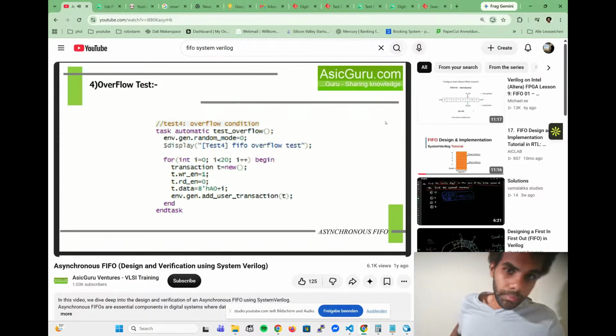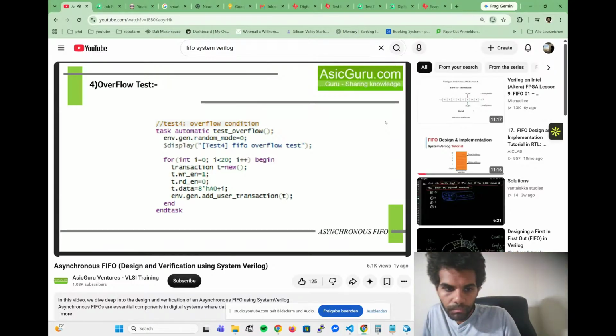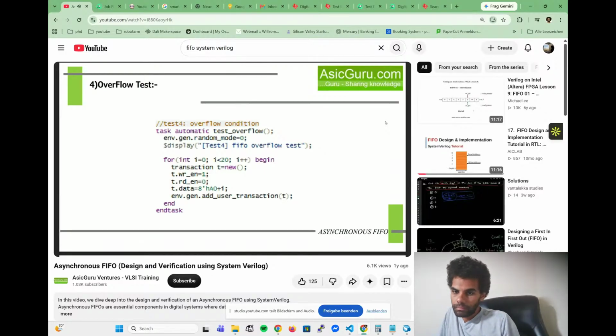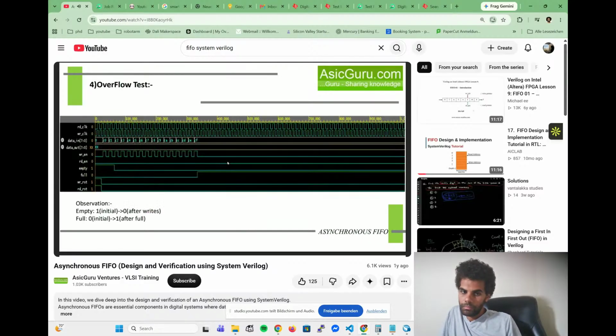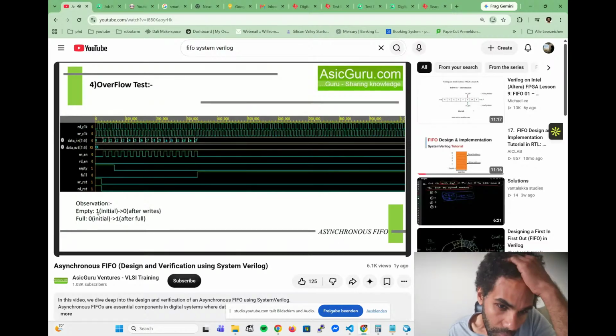Overflow test. Now our FIFO is of size 16 only. If we write extra, then it will not accept it. Here I have used a for loop and I have written 20 data. Let's see in the waveform. After 16 writes, our FIFO is not accepting any further data. Initially, empty is 1, then it goes 0 after write, and full is 0, it goes 1 after 16 writes.